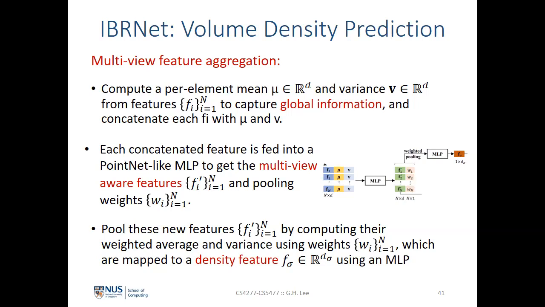Then you input this into an MLP. It's something like a PointNet, where the MLP maps the input feature F into another feature, F prime, of the same dimension. Then we will also output a set of corresponding weights, where we concatenate the new feature with the weight, and we'll do weighted pooling.